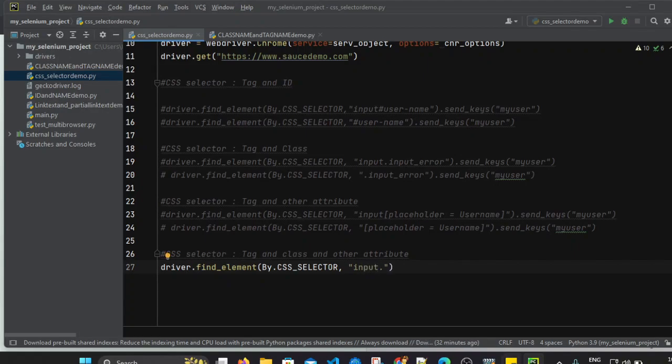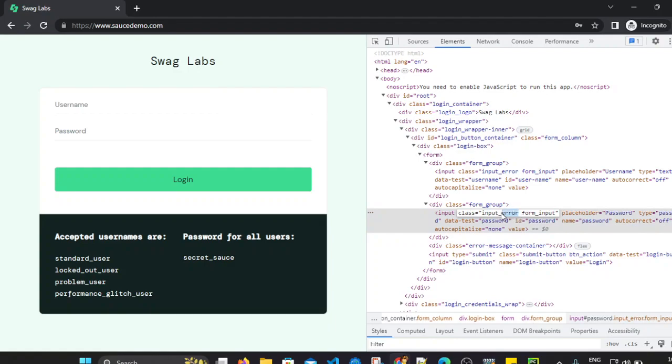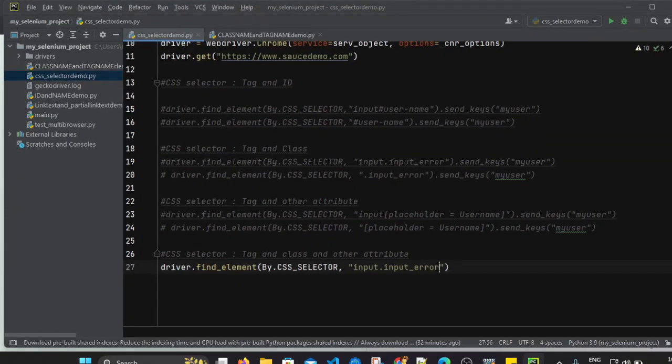Then for the class name we have to use a dot. So what is the class name? The class name is this one. We don't have to consider the part after the space. So before the space it is input_error, and I am passing it as the class name.